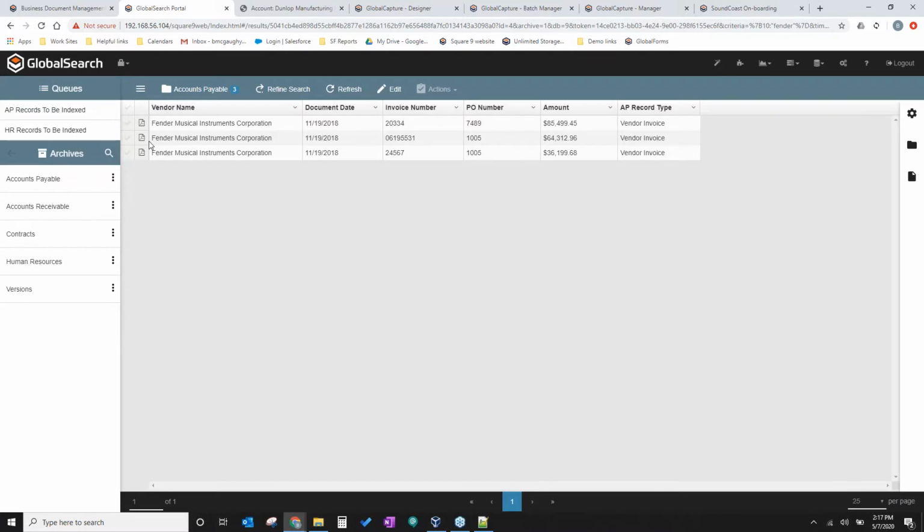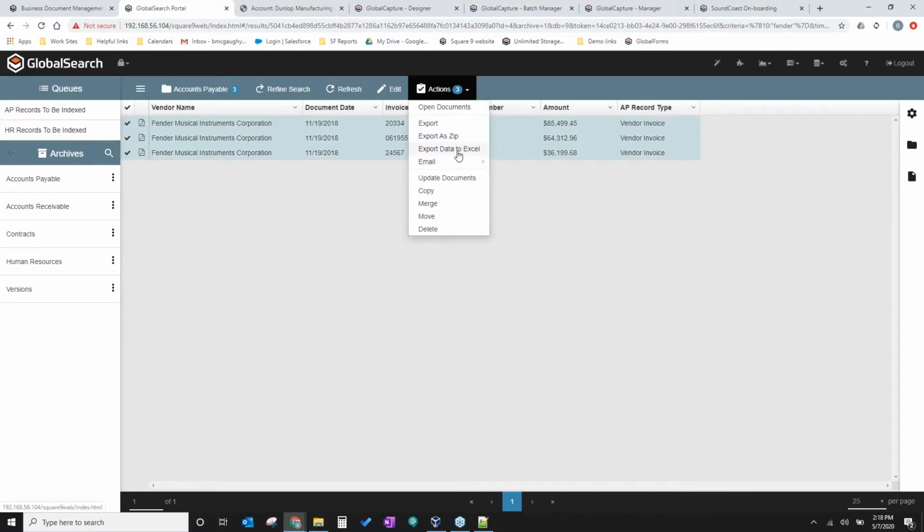So imagine your boss comes in and says, "Hey, I want to know how much we paid a vendor this year." We could run a search and narrow that down, select all of these, and then export that data out as an Excel document. We pull all these index fields out, and then we can easily hand that over. Within some systems, you're having to sit there and build that report out manually. So this is just a quick, easy way of pulling some data out of the system that we've collected, right?